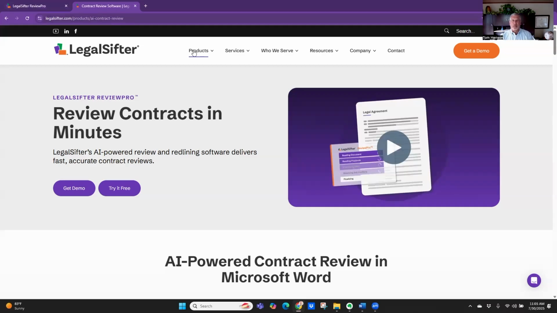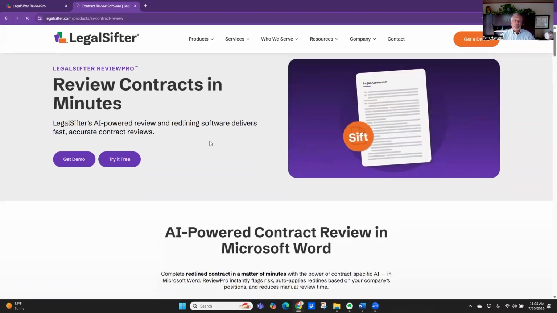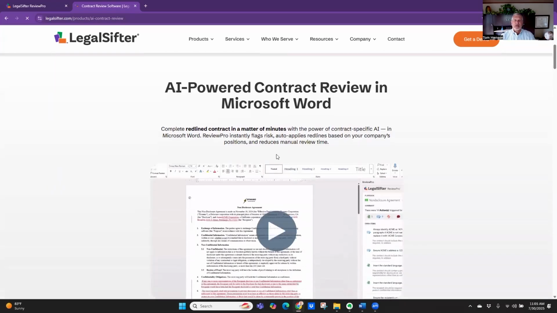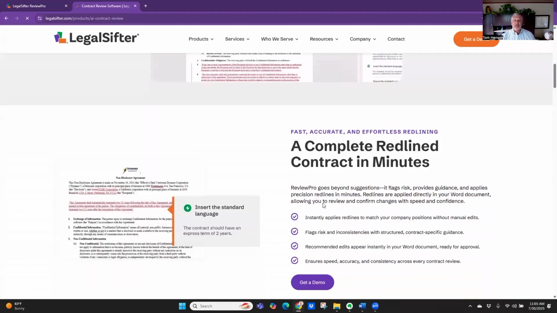It's on our corporate website. I'm going to go to Products, AI Contract Review, and this will be a demo, so you won't have to request the demo. You're getting it today in this walkthrough. So the first thing you'll notice is it is inherent to Word. So it is a Word add-in. All of the user interactions are right within the Word document and within the Word add-in. You'll see that in the demo.